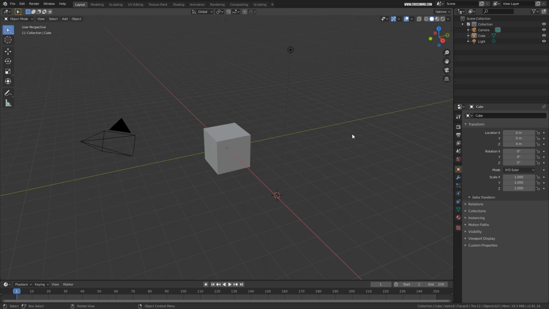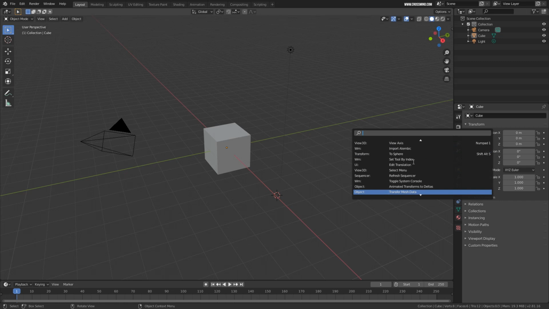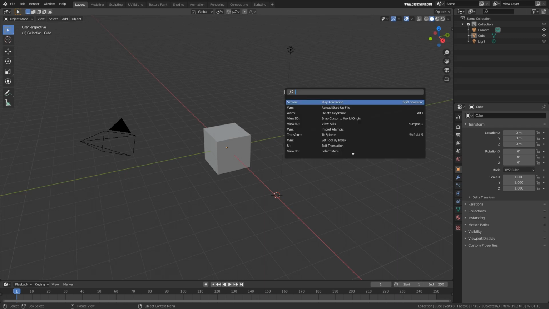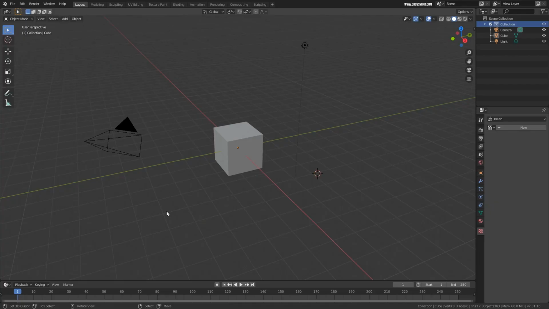And spacebar for search. So all the commands, more or less everything, is available in the search menu. Very often we might forget where the commands are located, in which menu we need to go. So it's very convenient to just hit spacebar and find the command which you're looking for. So without any further ado, let's select our cube with the right click. If you have left click selection, then you can select it with the left click.